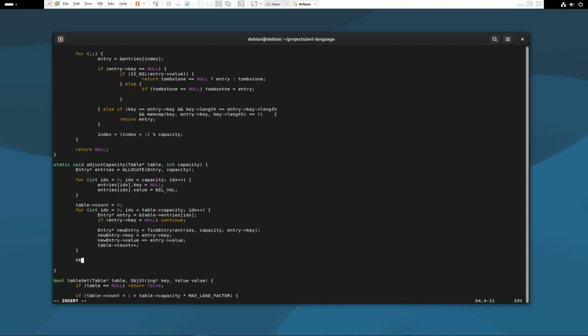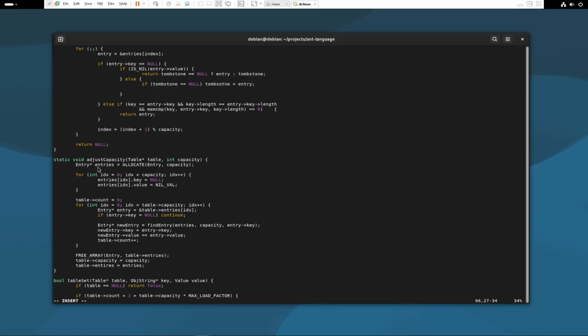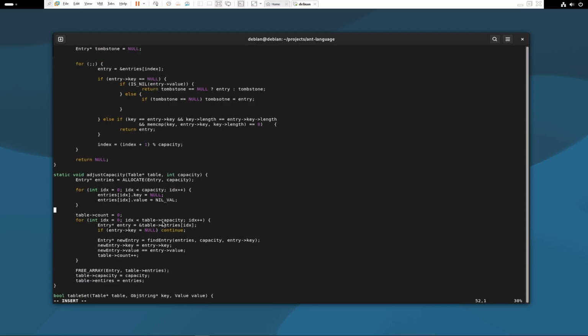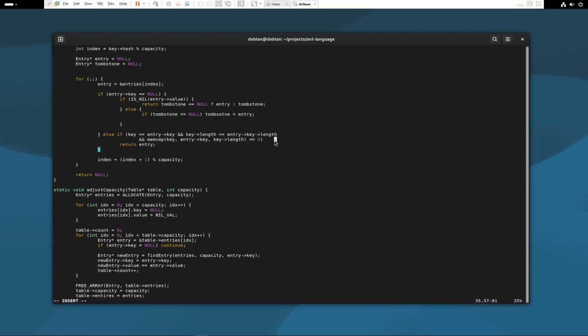So finally we will free the entries table in the old hash table, and then for the capacity it will be capacity, and the new entries of our hash table are the entries that we've allocated. So by doing that, we've accomplished something good, and we've defined the necessary functions of the hash table.